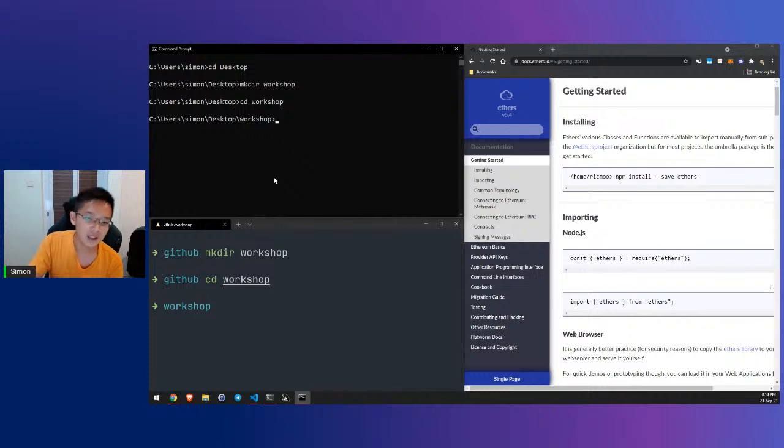Usually the incompatibility issues happen when I try to copy and paste a command that's for Mac or Linux onto something that's for Windows. It usually doesn't work out of the box. You need to fix some stuff.